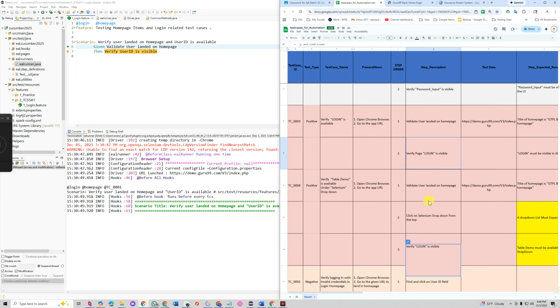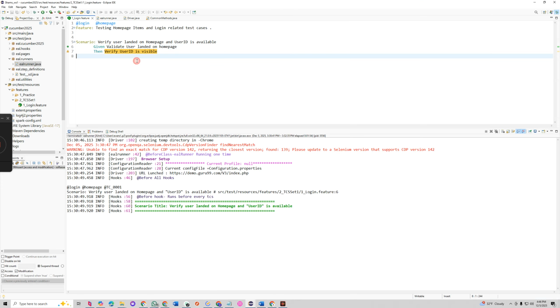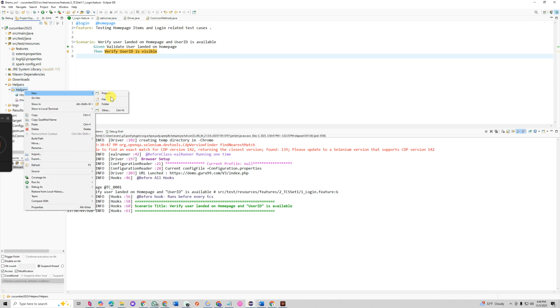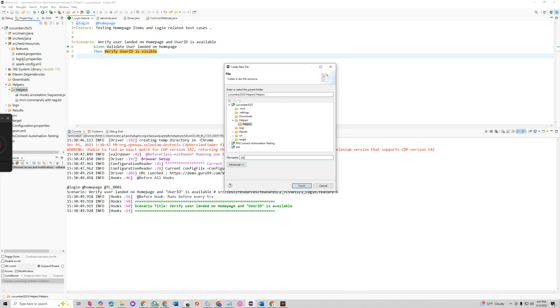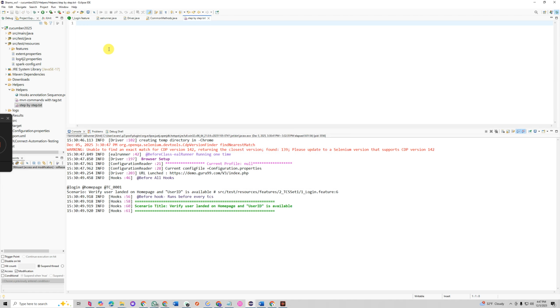Same thing for all of them. Now once you create the feature file, write down the steps in a notepad or in the helper class. You can write the instructions here. For example, a new file, a txt file, where we write notes. You can create it like step by step.txt, put it here and write your note.